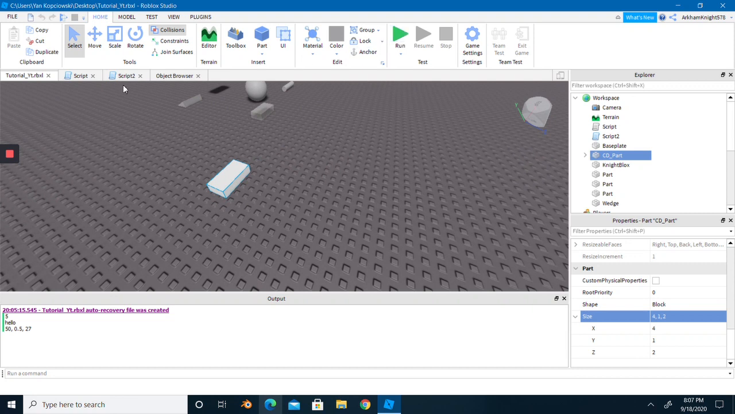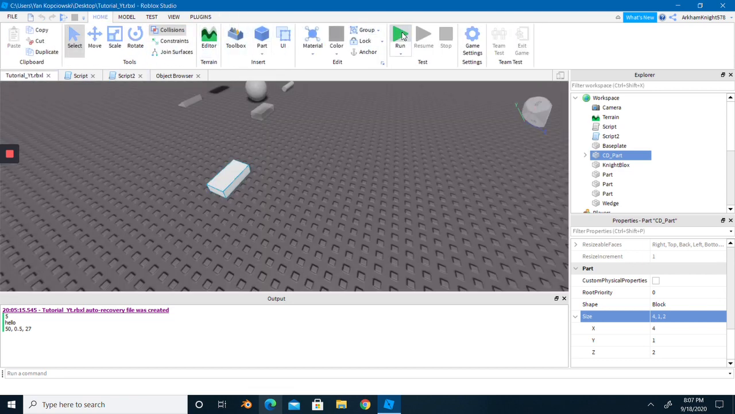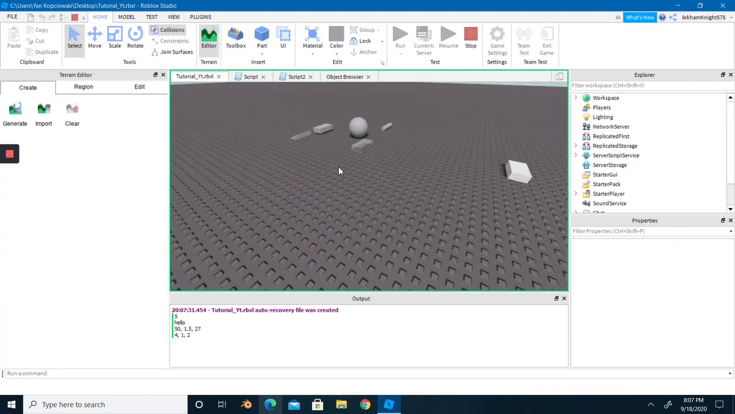So let's just run it, and let's also print it. Let's also print out the size for you guys. So print part.Size. Actually, let me comment out this line so you guys better understand this. So let's see what part.Size is originally.